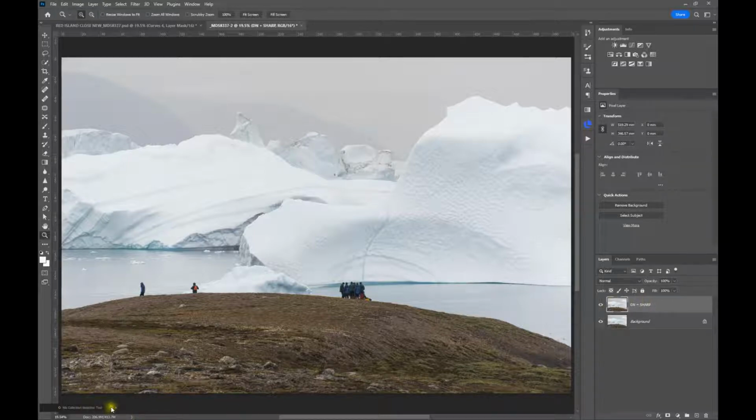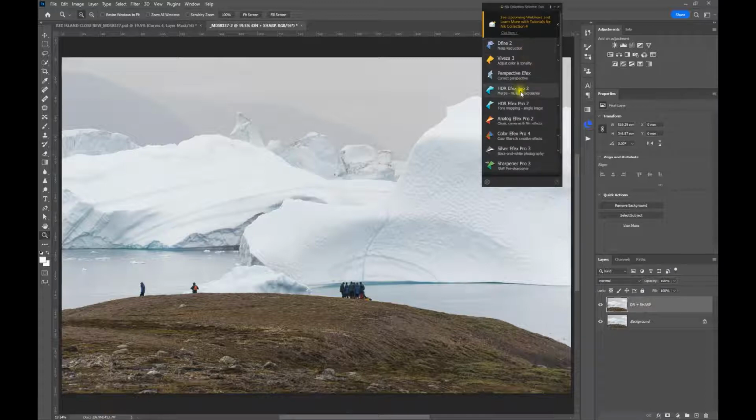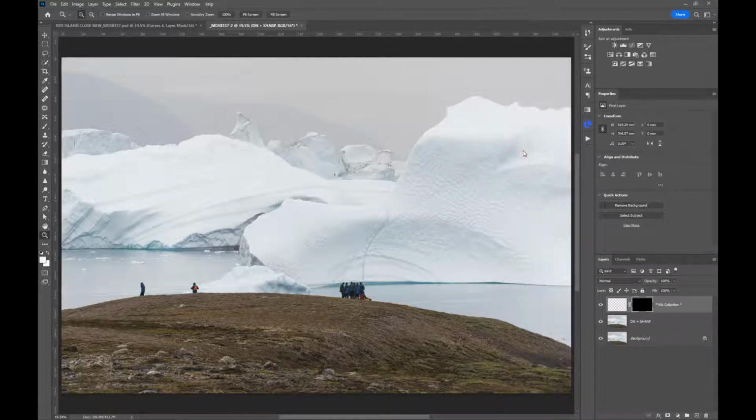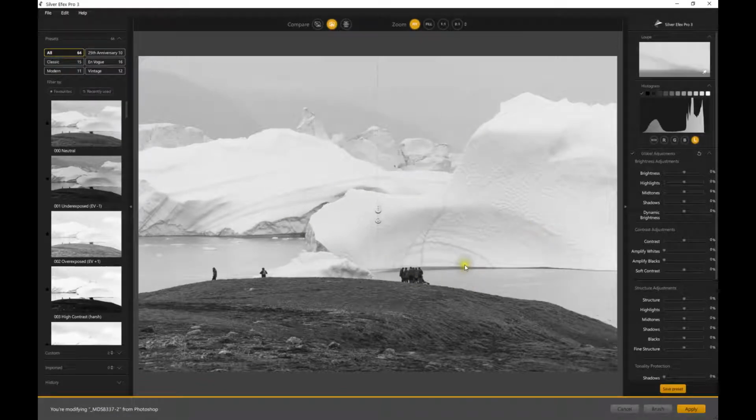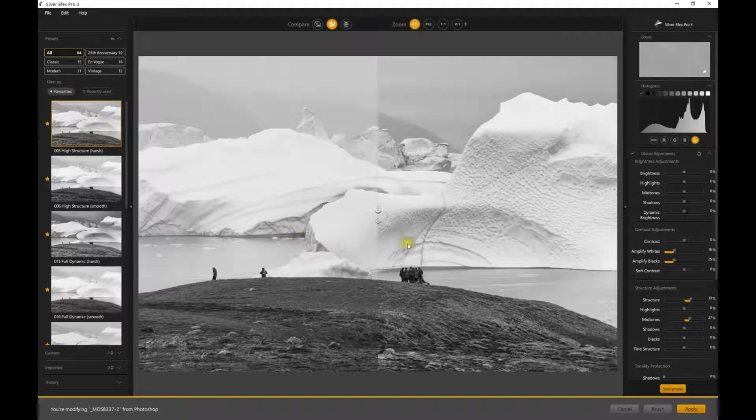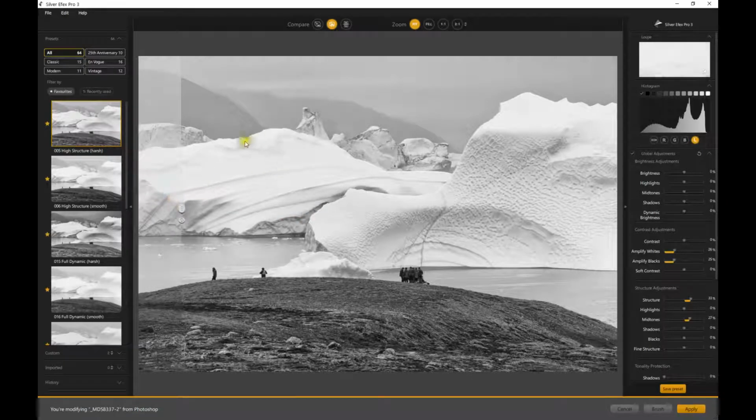With this active, if we can go then into our Nik Color Efex Pro, in fact we're going to go into Silver Efex Pro, and we're going to use that to remap the tonal range and bring out some of the fine detail. And this is one of my favorite techniques. I use this a lot, and under my favorites, if I select High Structure Harsh and look at the preview, you'll see that it's bringing out a lot of detail here and a lot of detail in the iceberg, but obviously it's giving me a monochrome preview. We're working with a color image. We're going to fix that later on, and also this is a little bit overdone, but we'll fix that once we apply it.